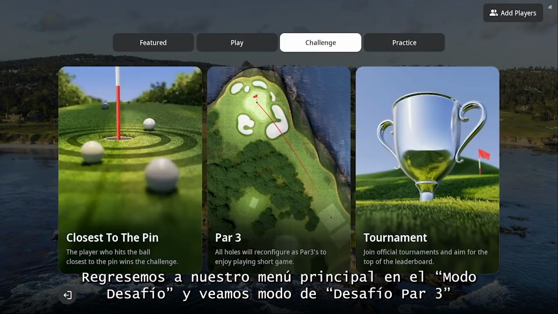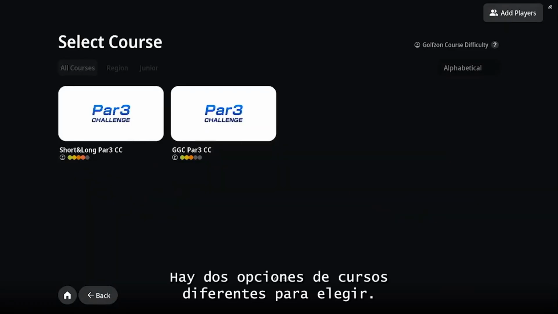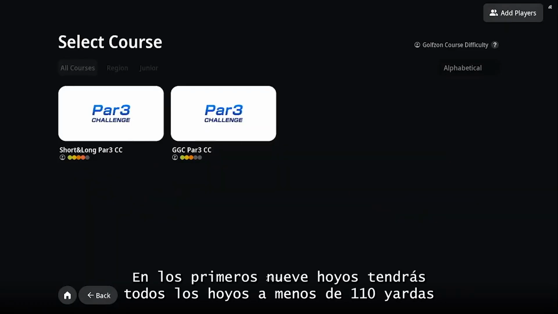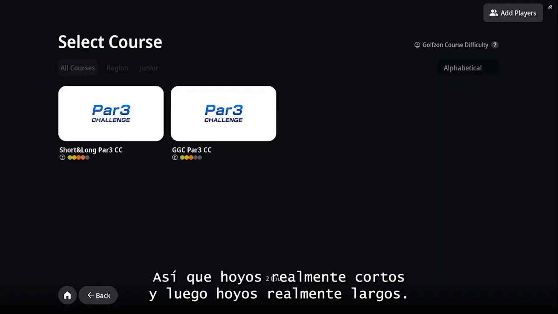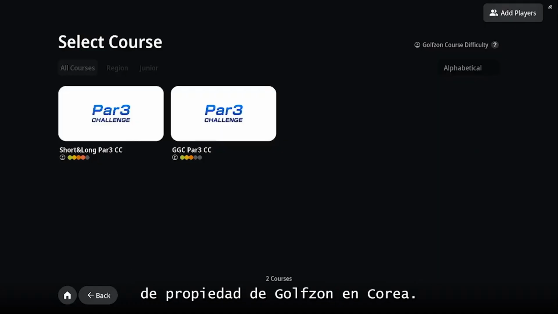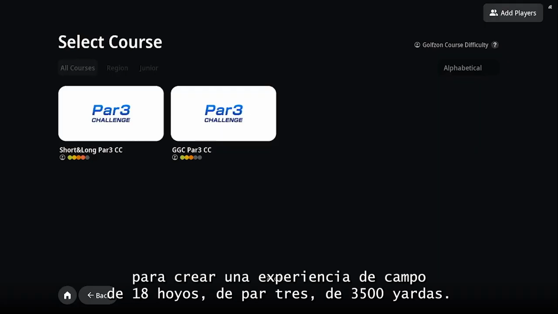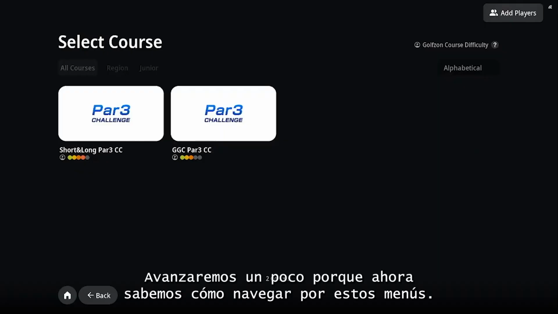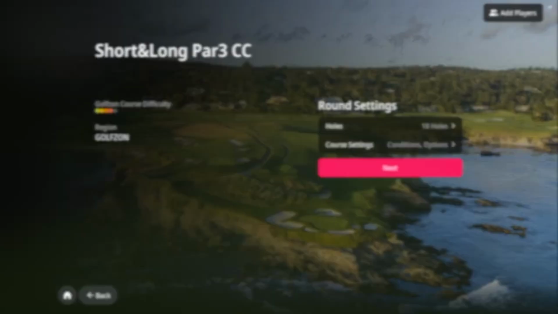Let's go back to our main menu into challenge mode and check out the par 3 challenge mode. There are two different course options to choose from. The first option, short and long par 3s. On the front 9, you'll have golf holes all under 110 yards, while the back 9 is holes all over 220 yards. So really short holes, then really long holes. The second course, GGC par 3, is a mix of golf holes from Golfzon-owned golf courses in Korea. So these are real holes on real golf courses, and we've pulled them together to create an 18-hole, 3,500-yard par 3 experience. Let's skip ahead just a little bit, because by now we know how to navigate these menus, so let's jump straight to the golf course.